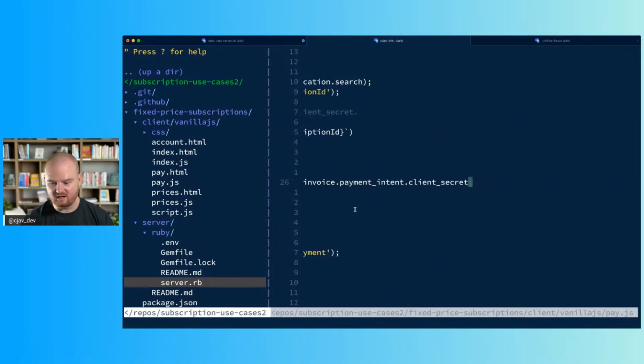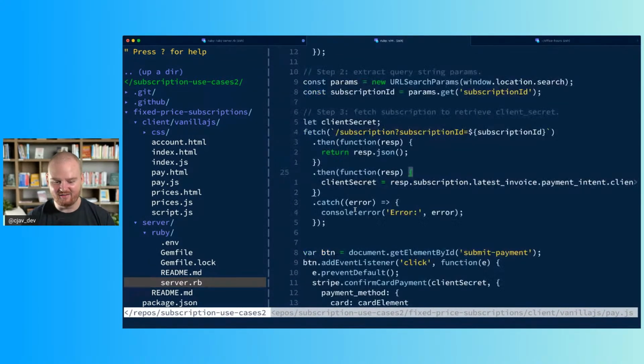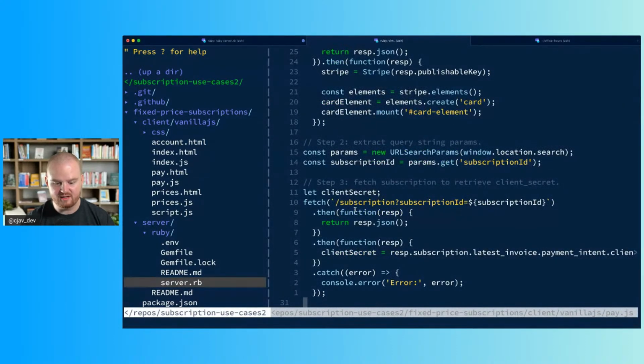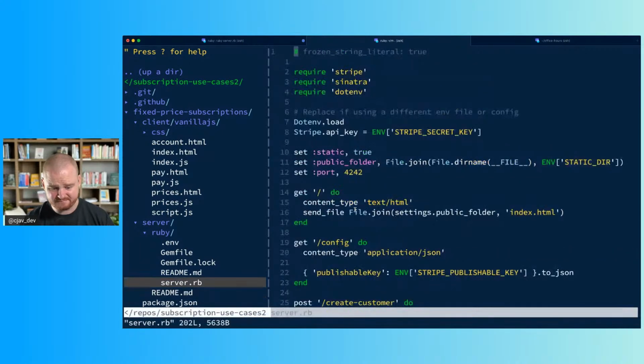And this, oh man, I don't like this. But the way that you get at the client secret is you have to go through the response's subscription, latest invoice, payment intent, client secret, and that's how you find it. All right, so this is all happening on page load, right? Step 1, step 2, and step 3 are all happening on page load. This is like 2 API requests to go. One is to get the API key. The other is to retrieve the subscription that we just created with the sole purpose of extracting its latest invoice's payment intent client secret. Let's go back to the server.